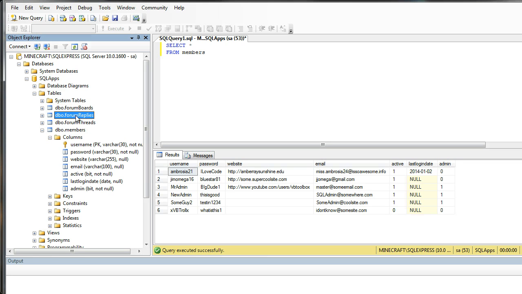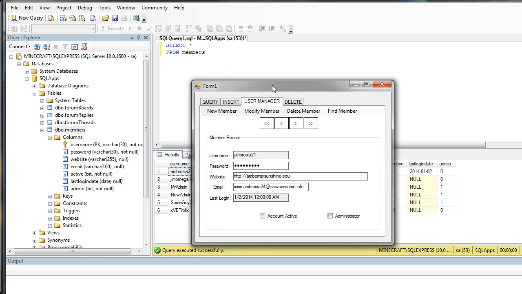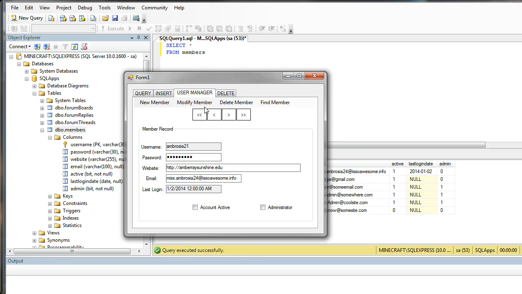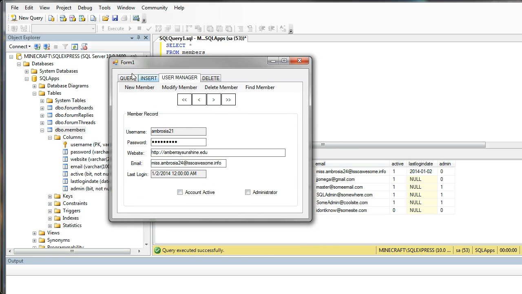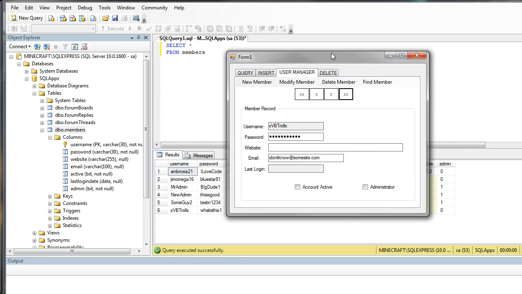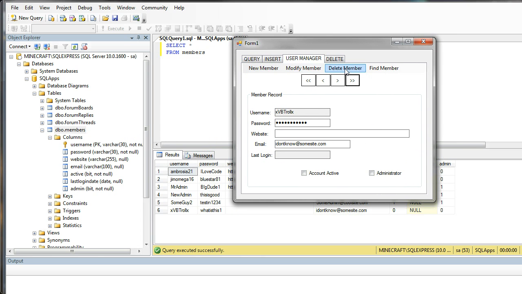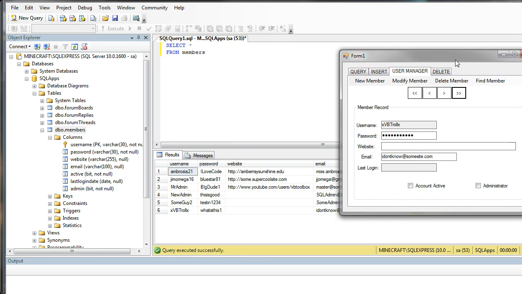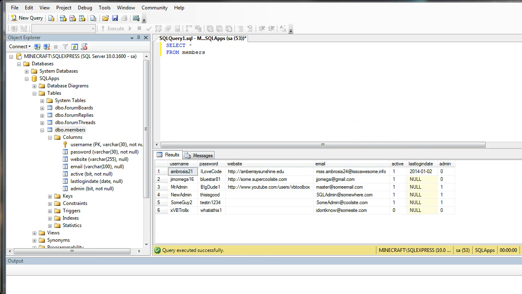In here I have a few small tables. One is the members table. This is primarily the table that I've been using in this series. Just to give you a preview of things to come, we'll be creating a user manager tab in our form, and with this we'll be able to browse our records in our database, create new members, modify members, delete members. So that's where I'm headed with this.